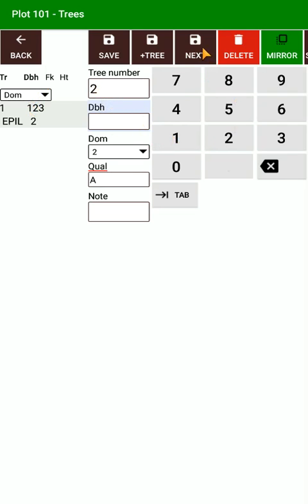This one over here is for once you've completed all your trees, you'll save and next we'll move you on to the next sequential tree number without actually creating a new tree. So we'll enter in another DBH here. We'll enter in a few more.